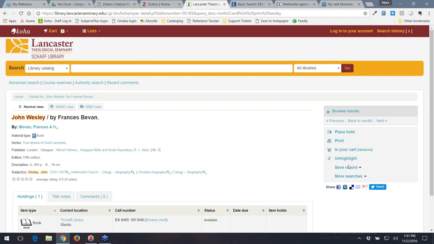Now, if for some reason you don't have the Zotero connector plugin or extension installed on your browser, the more involved way to bring records over is to click on the Save Record option and use RIS. The RIS format is what Zotero uses. So you can export from the library catalog by saving your record in RIS format, and then you would go into Zotero and click File, Import, find your RIS file, and that would bring the record in. But I would only suggest doing that if you just can't get the browser extension to work. I think in most cases you're going to be able to get your browser extension to work, and that's going to be the easiest way to bring records into Zotero.